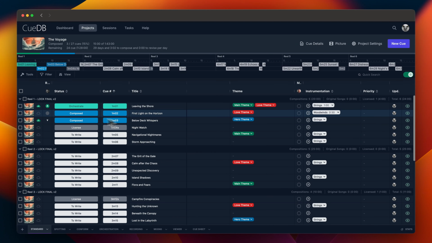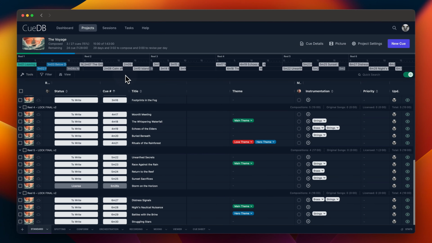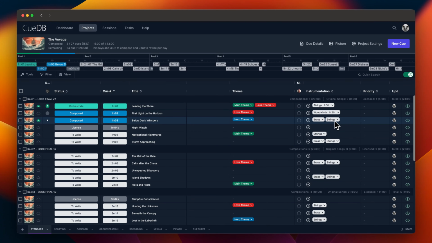Now, let's do this one more time to add some brass. It's a good idea to add duration info to all your tags in order to best plan for your recording session. It can be a bit tedious, but it's just one of those workflows that's difficult to automate.